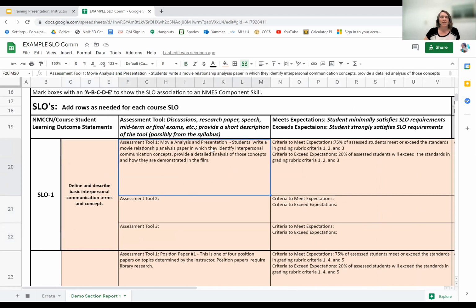Okay. I want to be very descriptive and specific about my tool. We really need to understand what we did, and it will help us understand why we did it and maybe give us more of a basis to go from if we want to make changes. So assessment tool 1, movie analysis and presentation. Students write a movie relationship analysis paper in which they identify interpersonal communication concepts and provide a detailed analysis of those concepts and how they are demonstrated in the film. So you can see that really does match what the SLO is asking to describe and define.